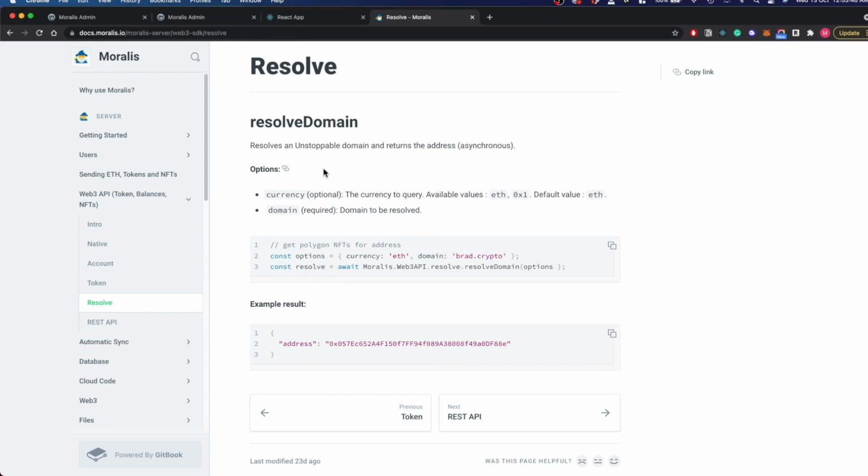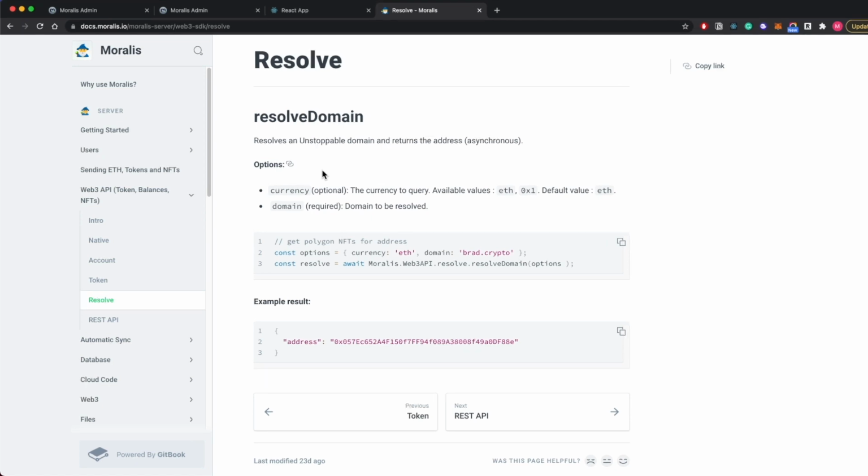I'm Malik here, and today I will show you how we can quickly resolve crypto domain names and fetch the underlying address. We will be using React in a test demo to resolve both Unstoppable Domain names as well as ENS domain names. You can find the resolving functionality documentation in the docs over here.